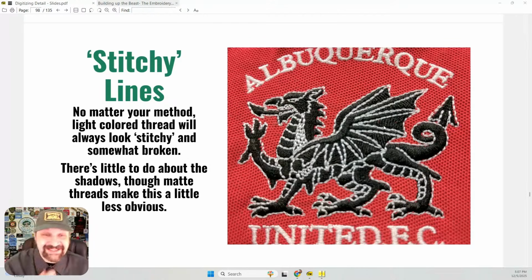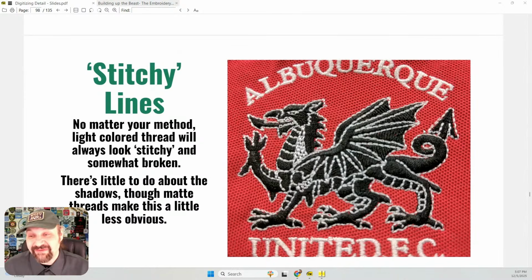No matter what your method is, light colored thread is going to look sketchy or stitchy like this if you do these threads. I will say that this will also reveal all the flaws. I'm looking at this piece right now and realizing that over here in the tail, we've got a little bit of deviation that's just enough to show some color between it. And in the black thread, it doesn't show that. In the black thread, even though it was on white and red garments, the contrast just doesn't look so bad.